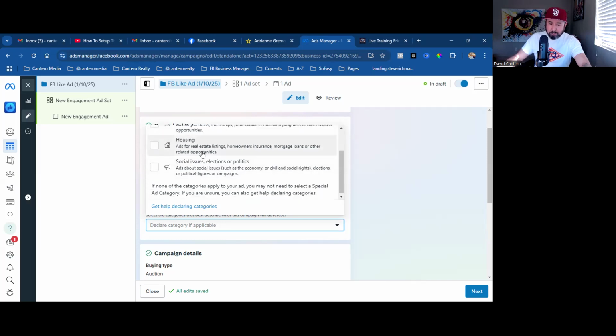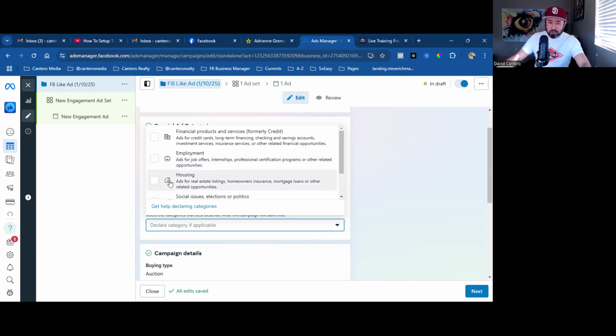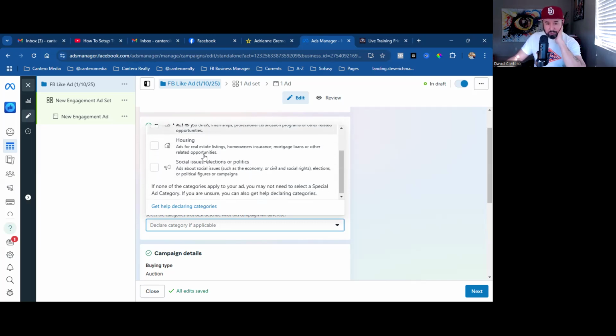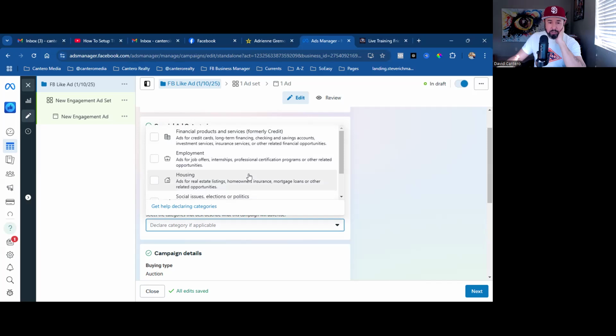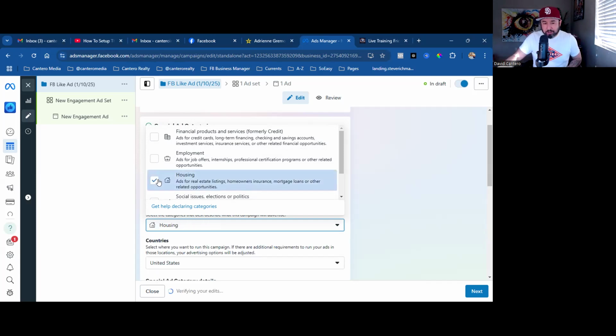Employment, housing. If you're in the real estate space, for sure you're clicking on housing. Normally I work with people in the financial services or housing business, and of course if you're employment or social, then go there. Make sure you check this. If you do not check it, you'll be able to complete and publish the entire ad, but you will get an email from Facebook saying ad rejected. And it'll only say that because you didn't check the box. That's the only reason.